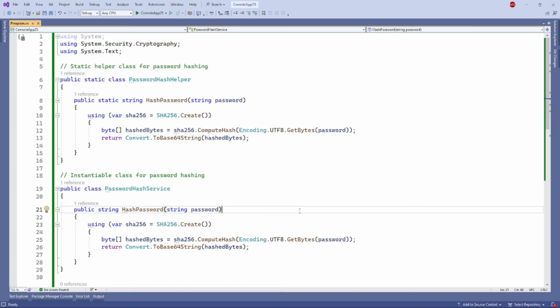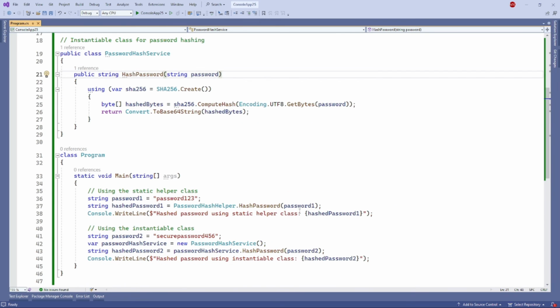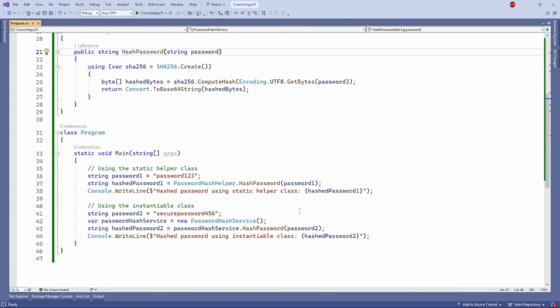So let's get started. We have a static helper class, PasswordHashHelper, with a static method HashPassword, which takes a password string as input and returns its SHA-256 hash value. We also have an instantiable class, PasswordHashService, with a method HashPassword, which does the same as the static helper class. In the main method, we demonstrate both approaches to hash a password. This code illustrates the usage of both static helper classes and instantiable classes for implementing the single responsibility principle, providing flexibility and maintainability in different contexts.